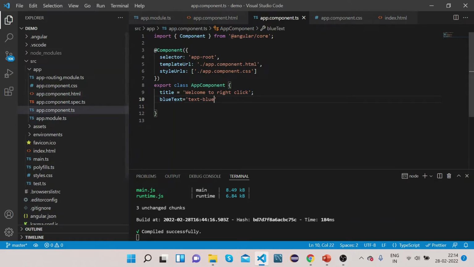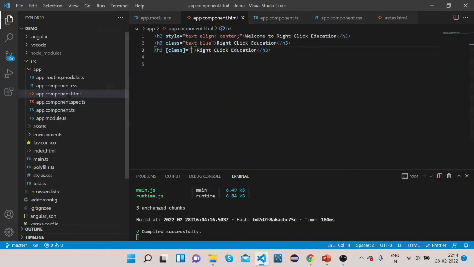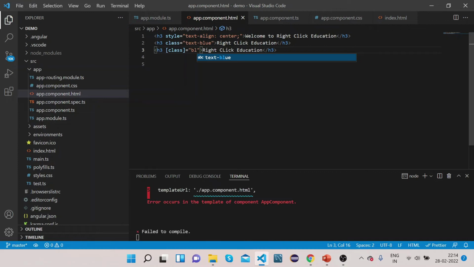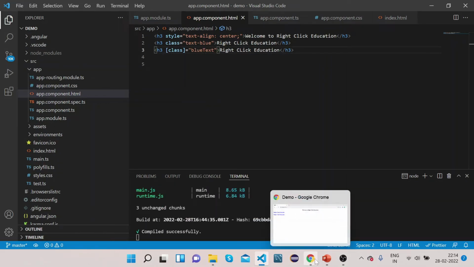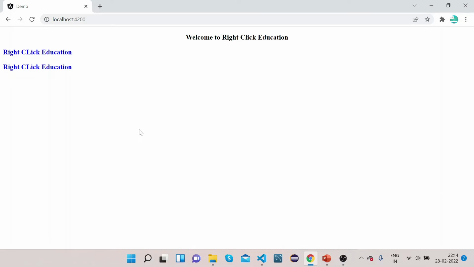Now let's bind this blue text to the class property into the HTML file. Let's add blue text. Let's go to our Chrome. You can see this is also in the blue color.